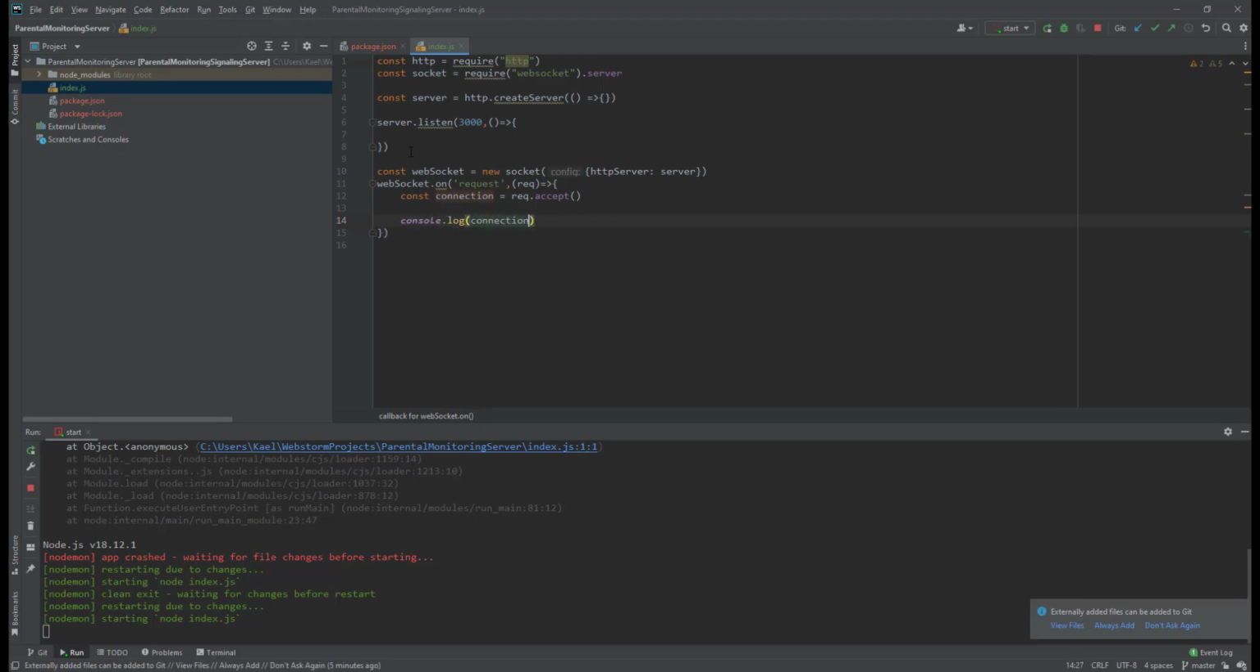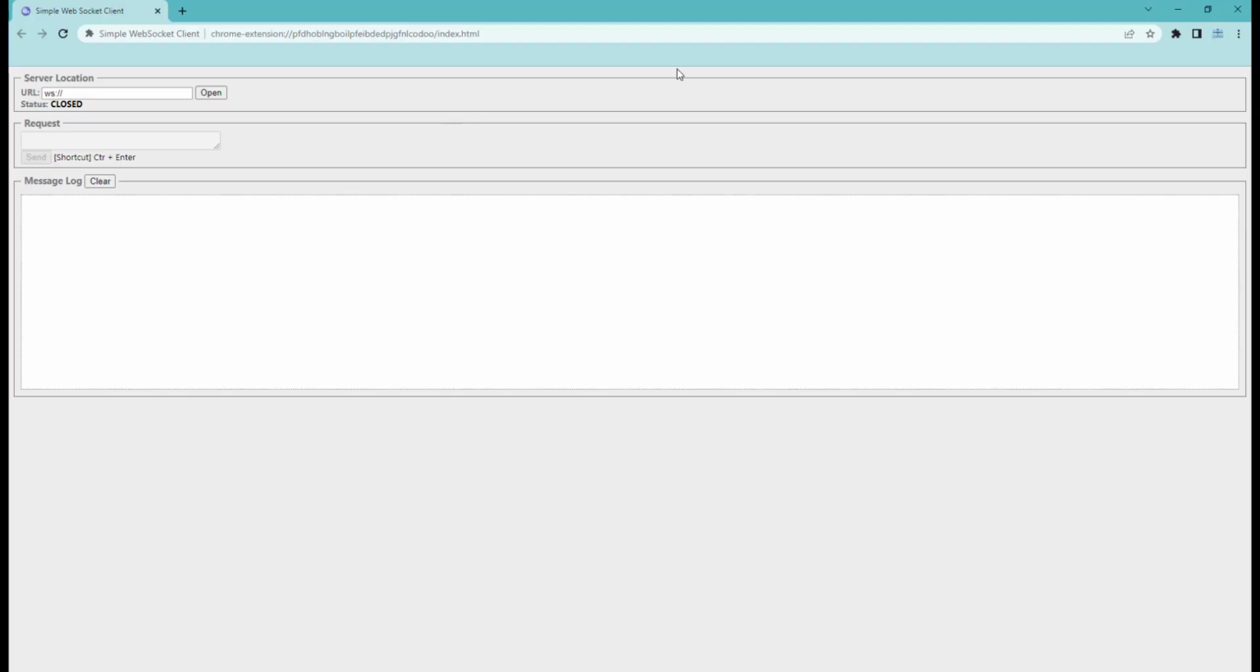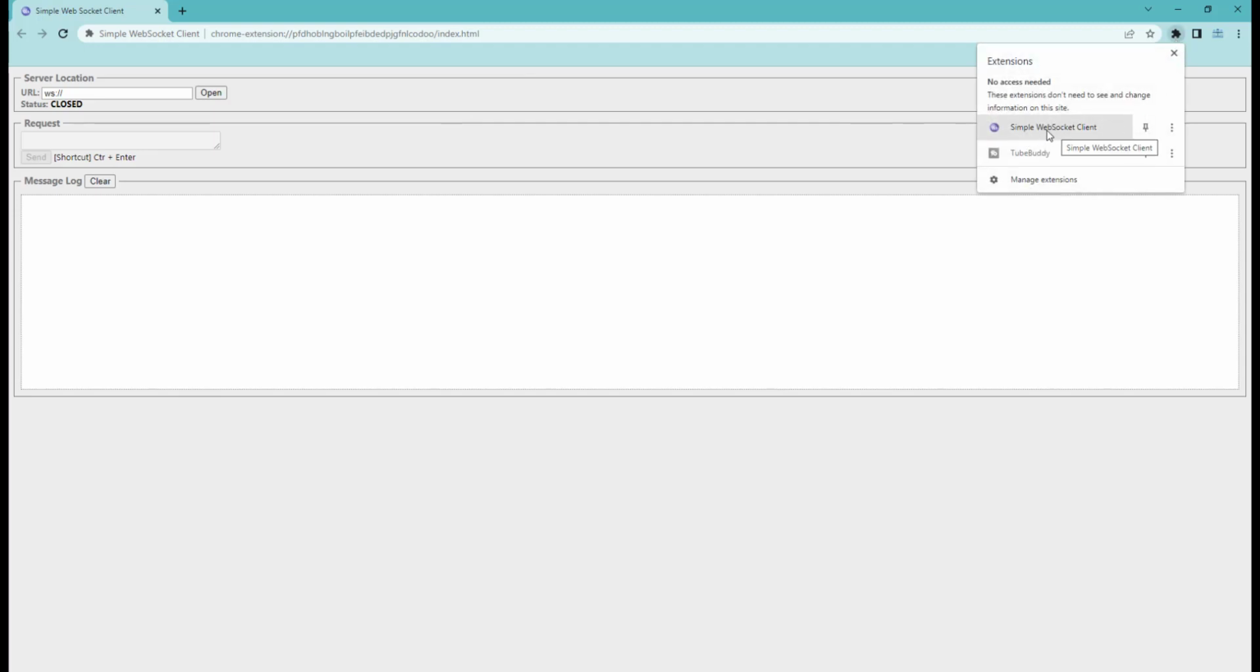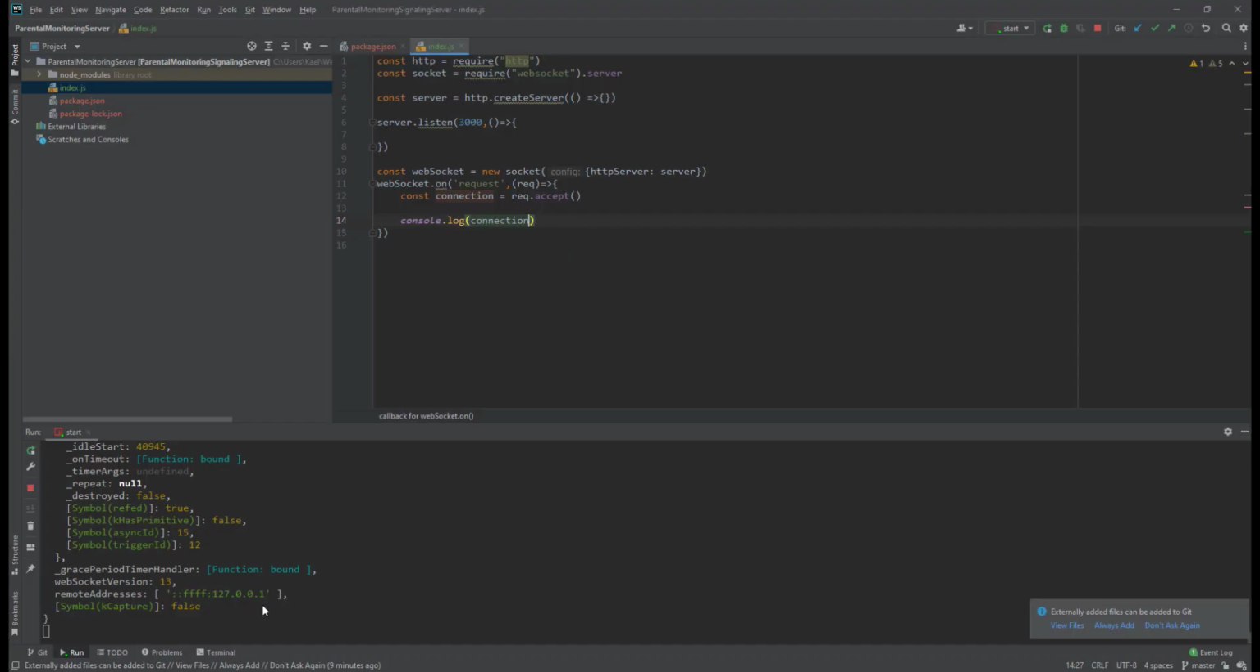Connection. I'll save and go to my Google Chrome, and using this plugin Simple WebSockets, I'll try to test my WebSocket clients. Write localhost 3000 and press open. And now you'll see that our client is connected to our WebSocket server. So now we're ready to go.